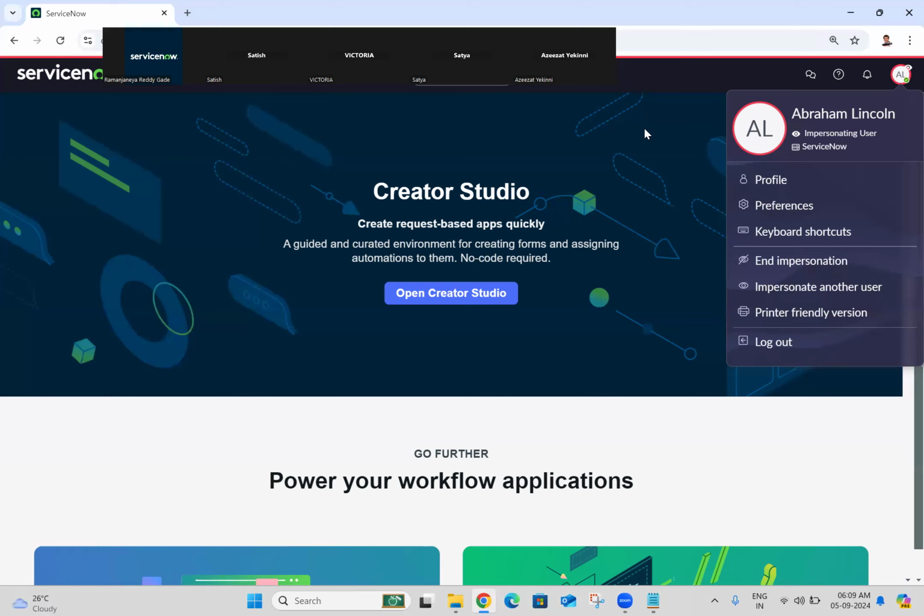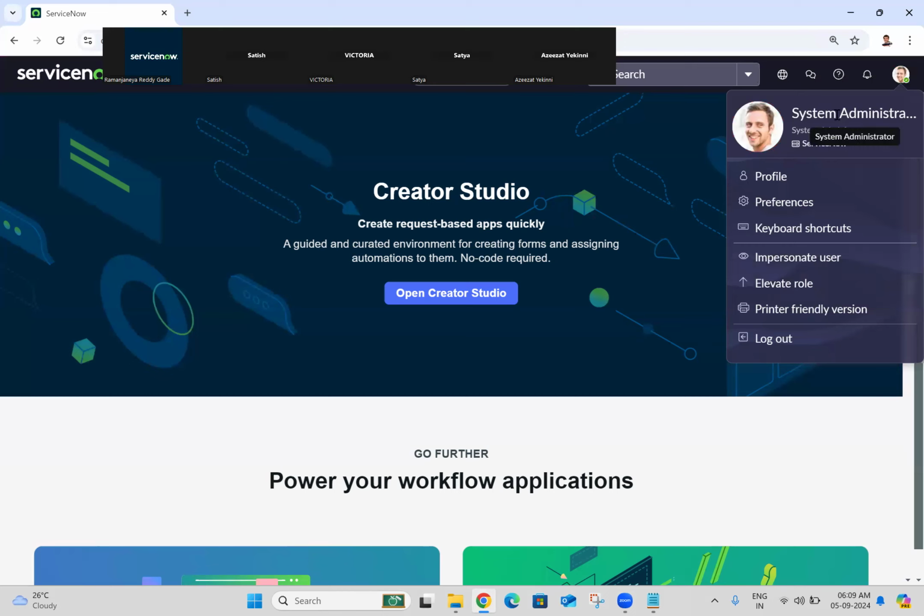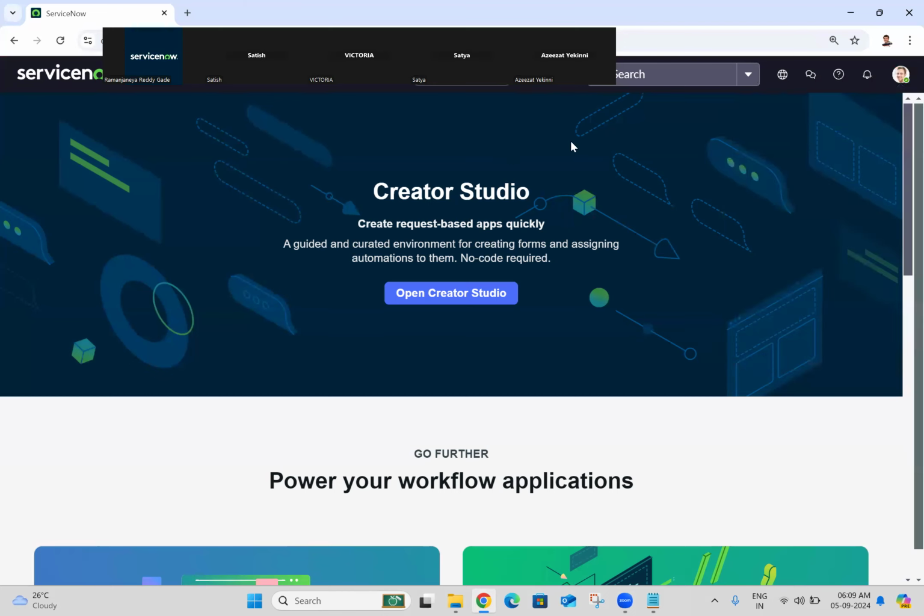Okay, in real time, for the Impersonate User option, we have the impersonator role. If any user has the impersonator role, they are able to impersonate other users. Again, I'm ending the impersonation. If we end the impersonation, we go back to our actual user, system administrator. We log in with admin, right? This is the actual user.